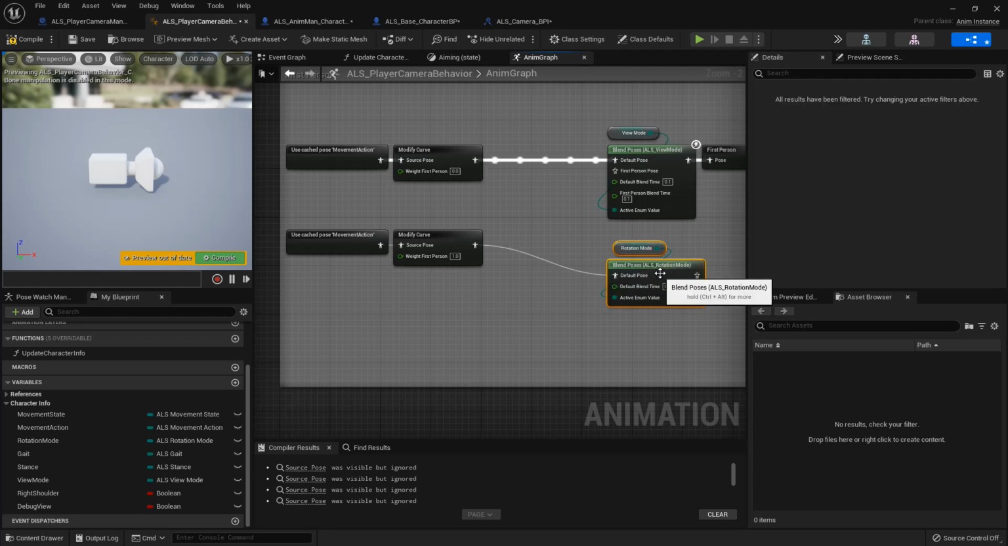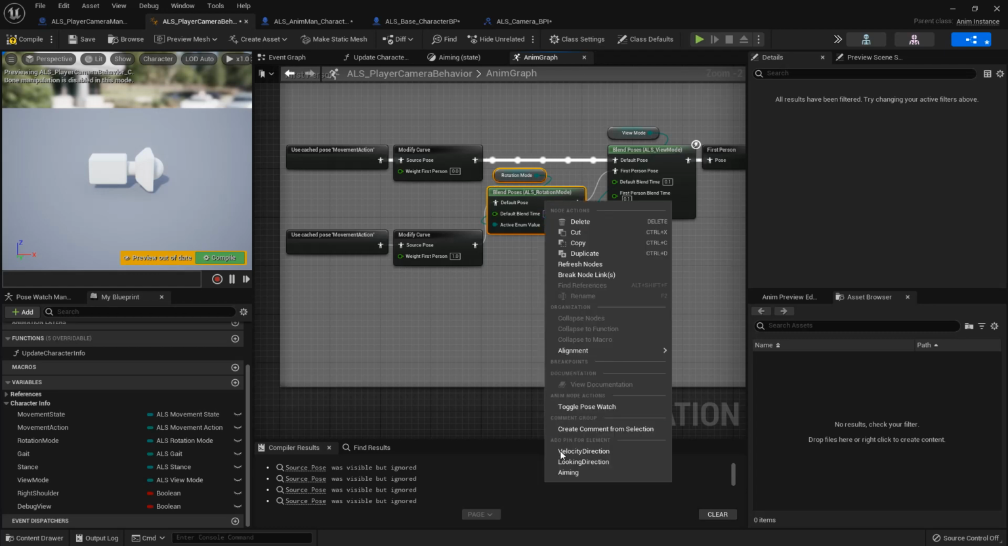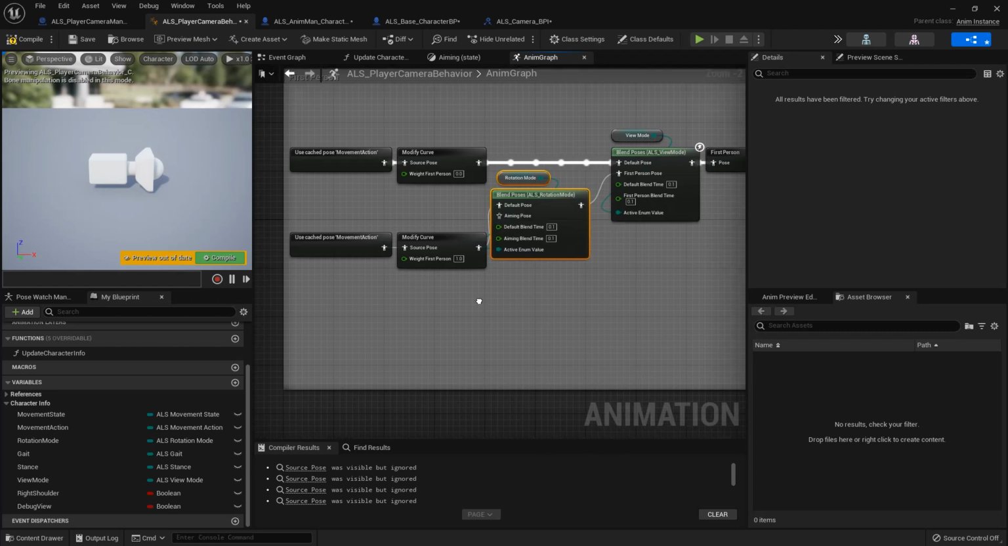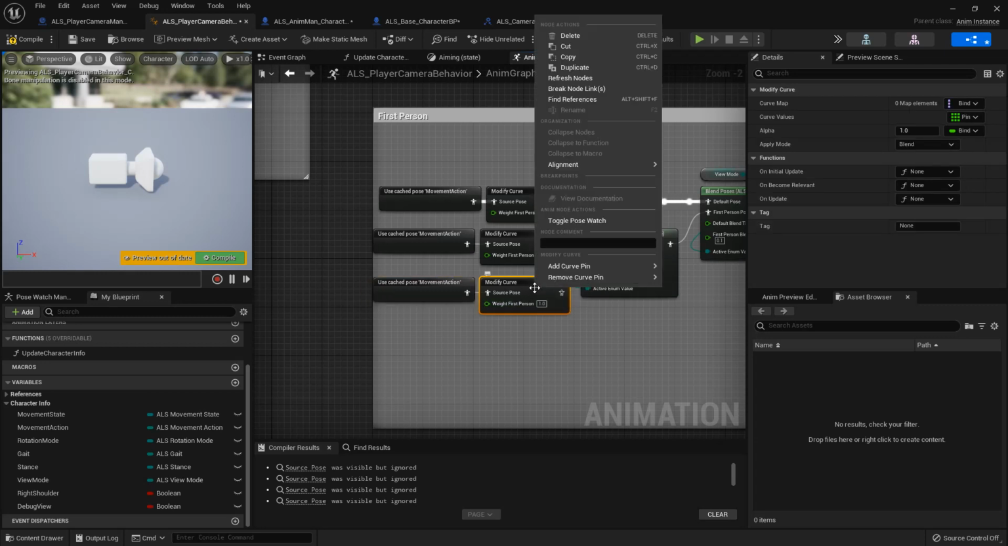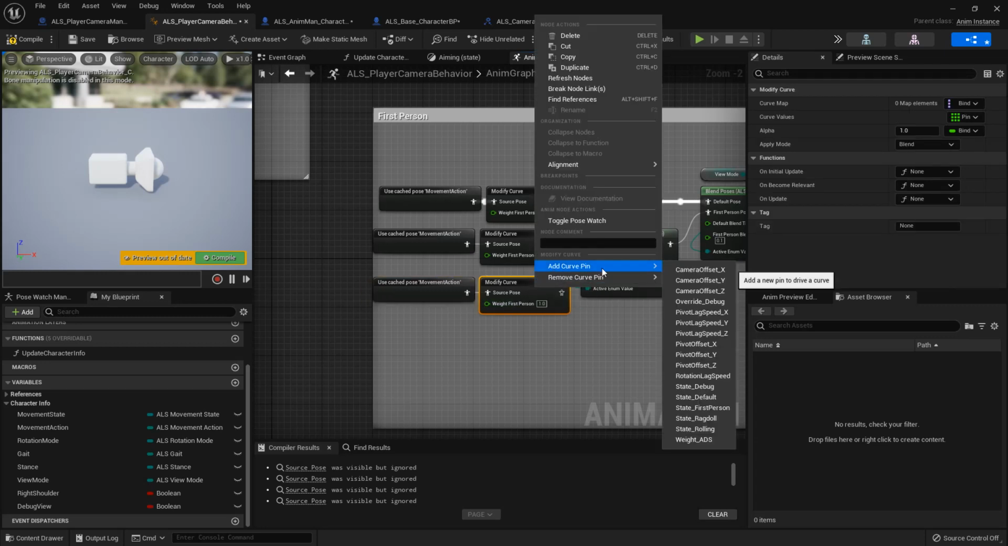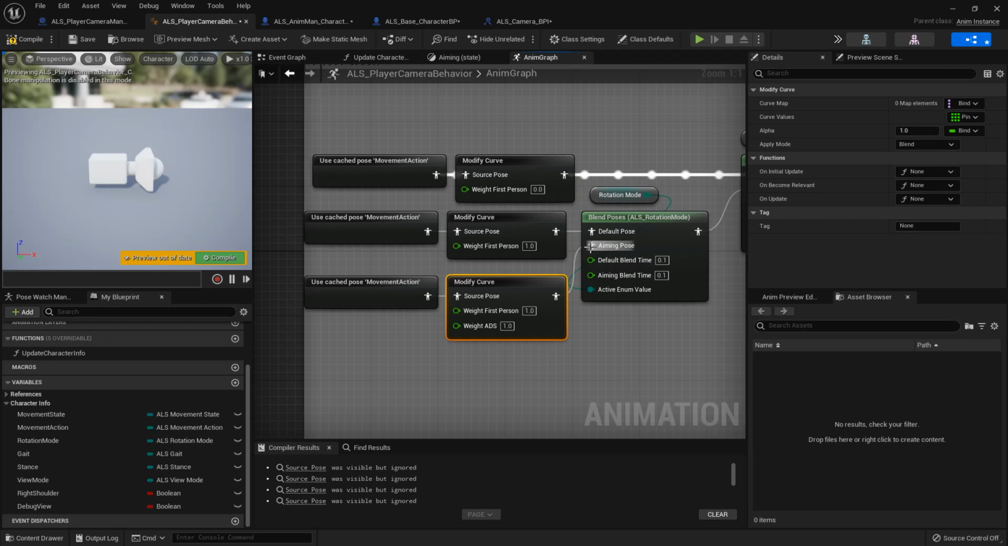So just place that on there like this, connect it to our first person, right click on the rotation mode, click on aiming, put that back up there, copy and paste, right click this, add curve pin, go all the way to weight ADS. Make our float value of 1 and aiming pose.